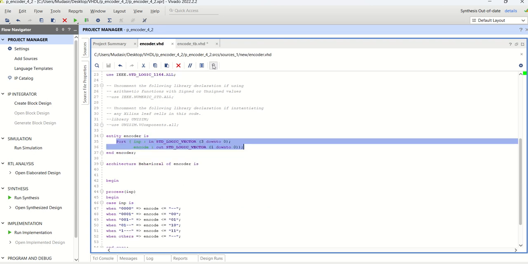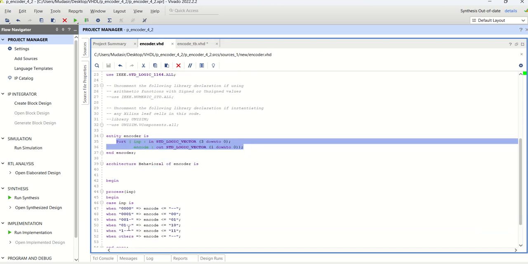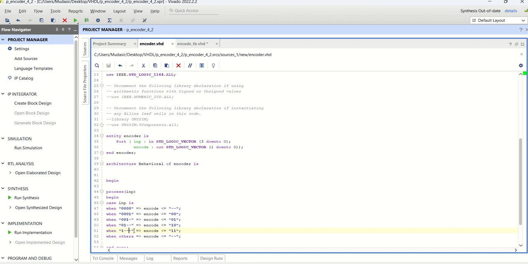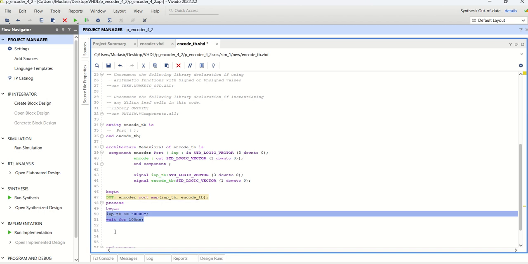If our input is 000, we'll check what its output will be. Then we will wait for 100 nanoseconds. Then we will test a case for this last one. We will write the don't care terms. We will put their values and we'll check what the output will be for them.